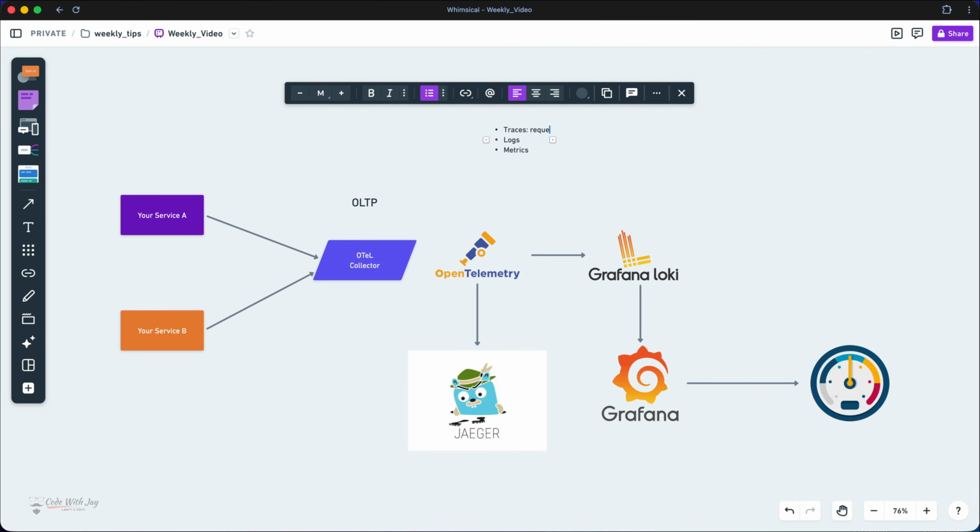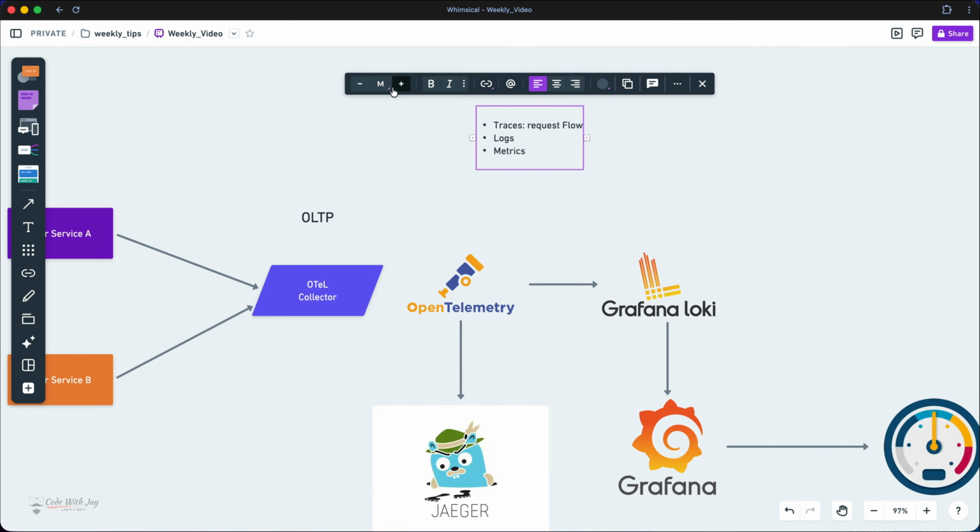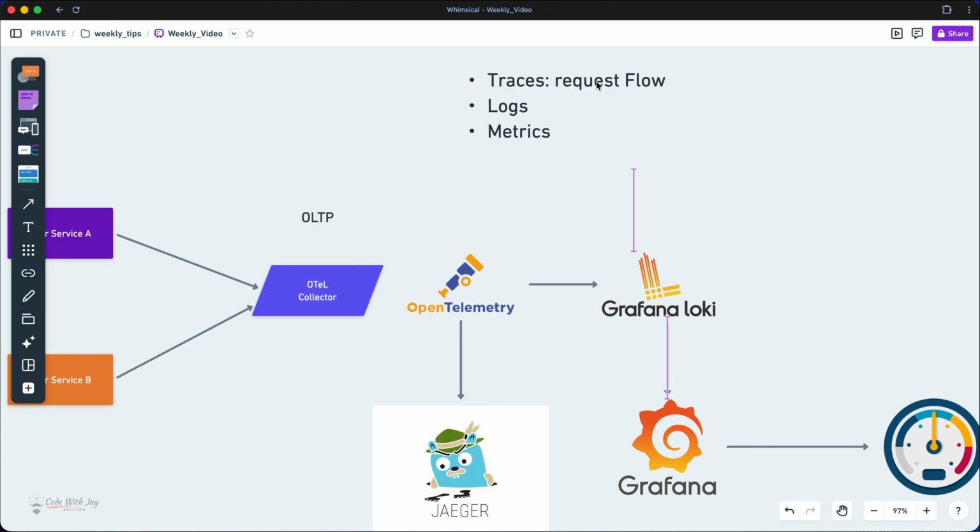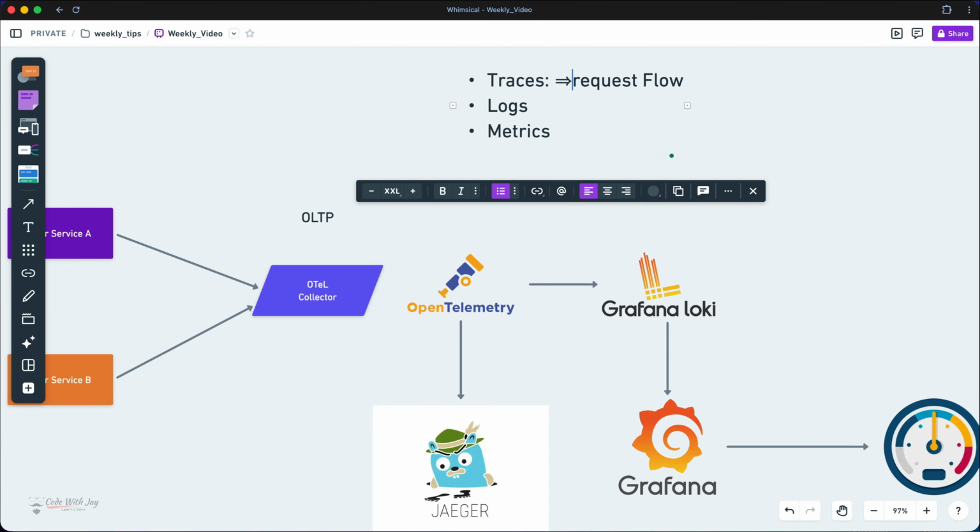Traces are a kind of request flow. Maybe we can put a kind of arrow here and make this a little bit bigger. Request flow. And what are logs? Logs can be events. What exactly is happening inside your application? That is called logs. So we can say logs are events inside your app.